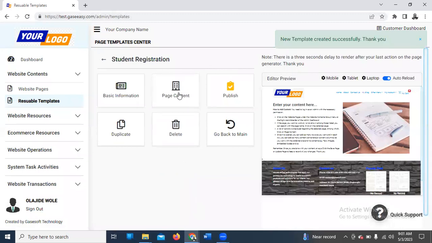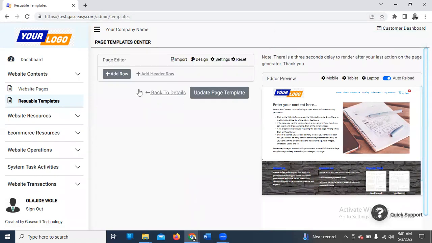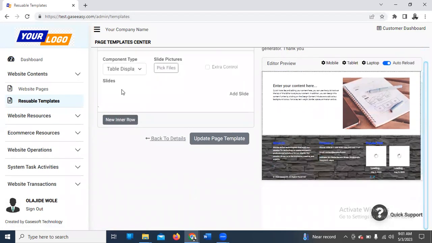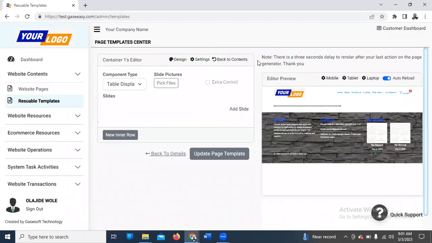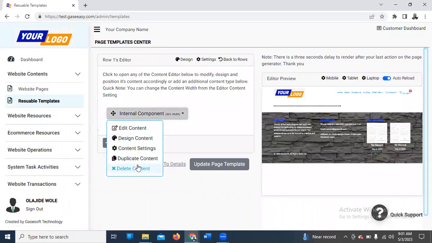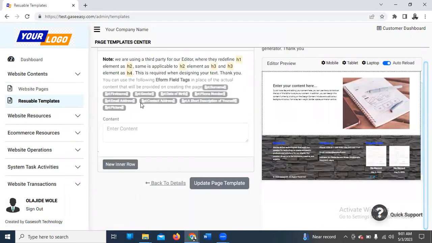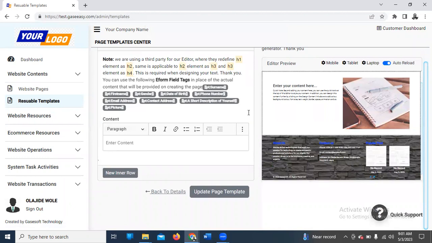Next thing you need to do is to design how you want your template to look like. So you go to your page content. You can add your first row, add your content. Let's add text. Okay, let's go back to content. We want to add a text content. So let's add a text there.